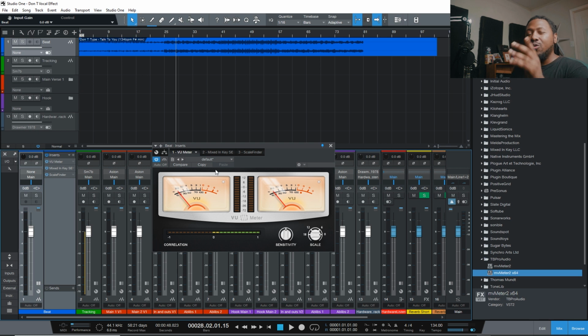Now, what we want to do is set our reference scaling to something lower. That way we can set our gain staging to that, and it gives us enough headroom to mix and master and add effects and all that good stuff. So for me personally, I like to use the 12 dB scale. Now you can also use 18, 6, and whatever.